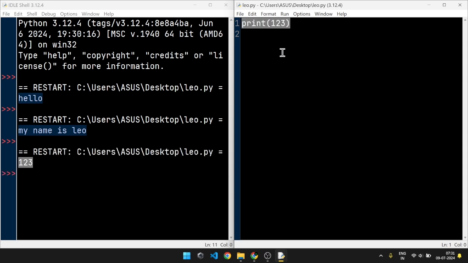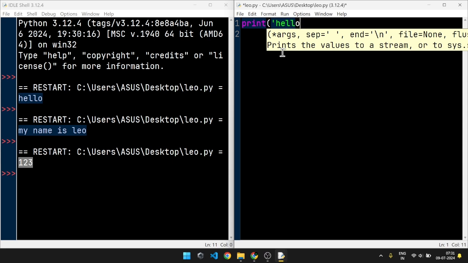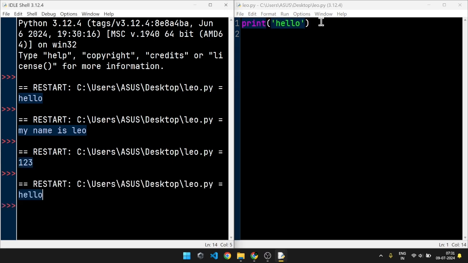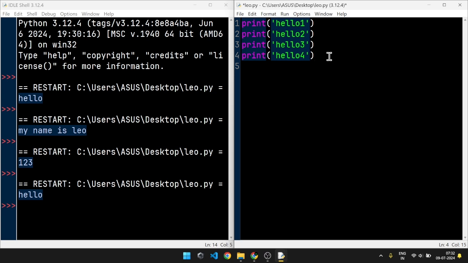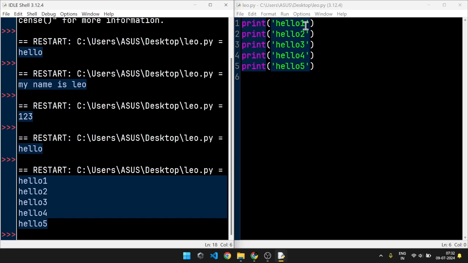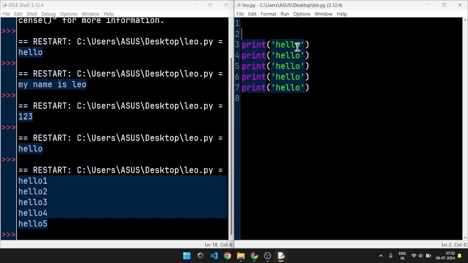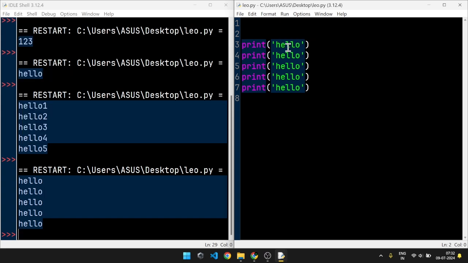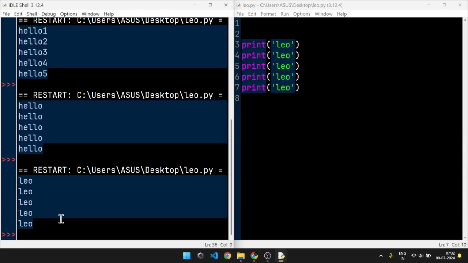Now let's talk about variables. So what are variables? For example, print hello. Now what if I want to print multiple things? For example, hello 4, then hello 5. See, I can print it. Now, what if I don't want to print hello now? I want to print Leo. So what do I have to do? Rename it Leo, then change it like this everywhere. So now it's printing Leo.